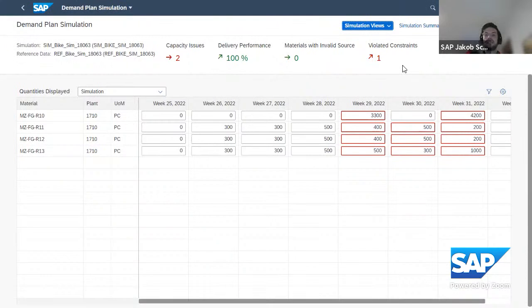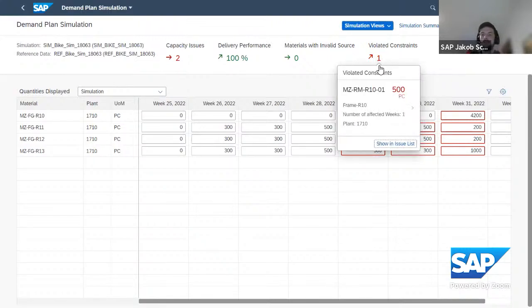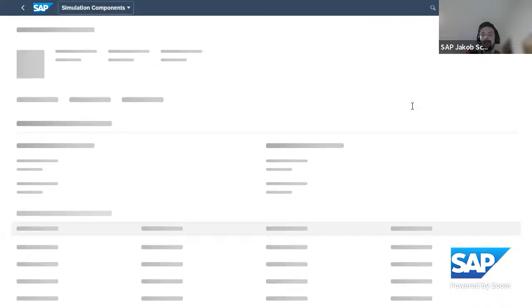So you can indicate if a supplier, for example, can deliver a maximum of 1,000 or 10,000 components. And whenever that is exceeded, then you would get an exception raised here. And you also see here the capacity issues with your work centers. And now you can really intuitively dive into each and every one of those exceptions in order to resolve them. So for example, we can now open here this violated constraint and see here that 500 pieces are affected in one of the planned weeks. We can then drill into it and get further details.